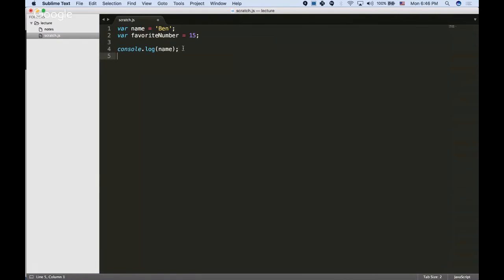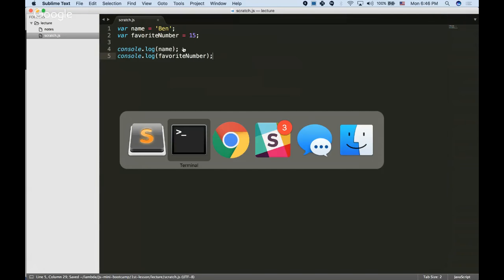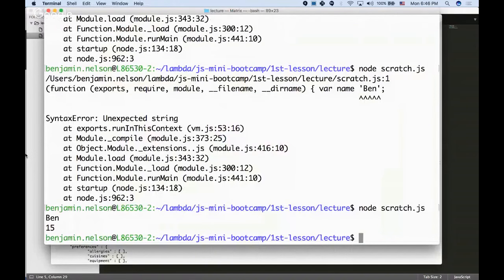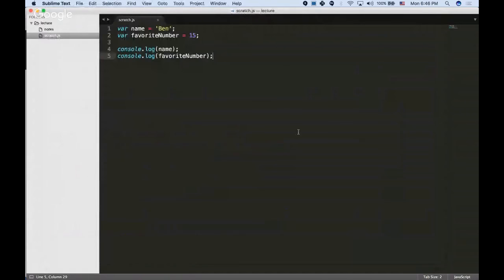So let's print out that number. Okay, so now I'm going to hop back over and run it again. Okay, and we see Ben and 15 print out. Cool. So this is the basic pattern for declaring variables. We're going to be doing lots and lots of that. You're going to be declaring lots of variables. So again, we use one equals sign to make that assignment. We say that it's an assignment. Okay.